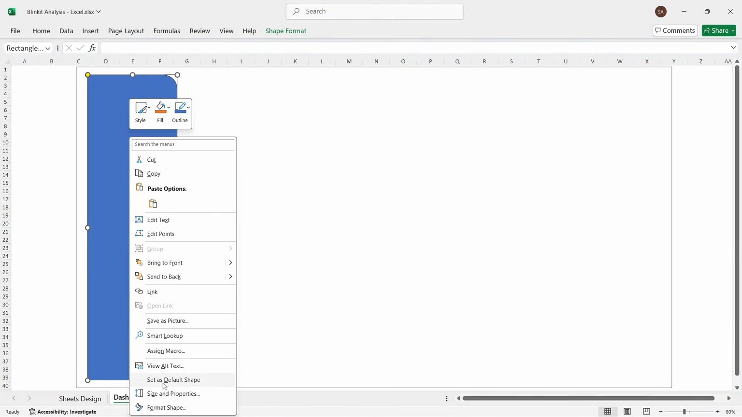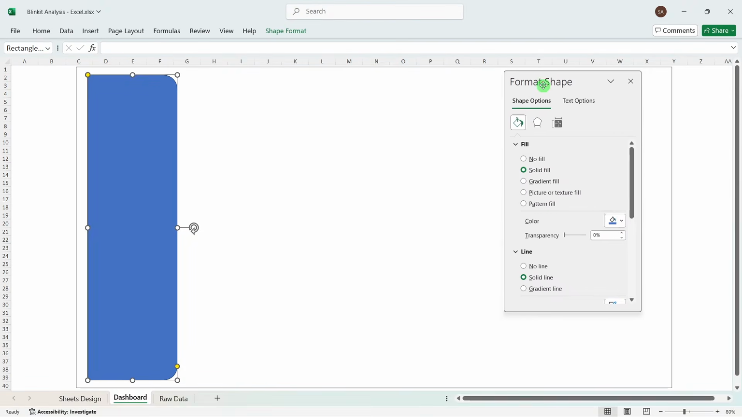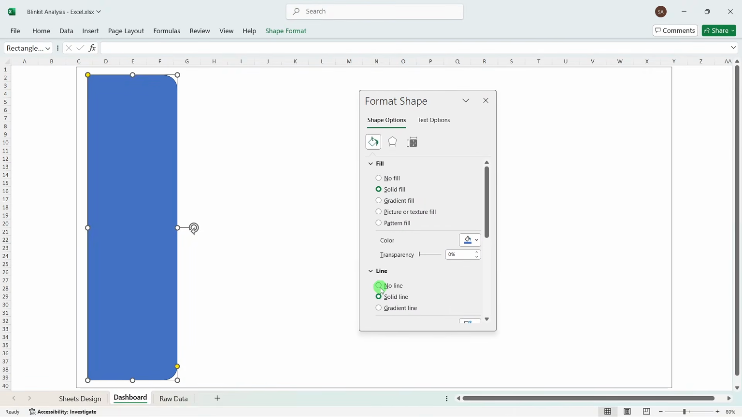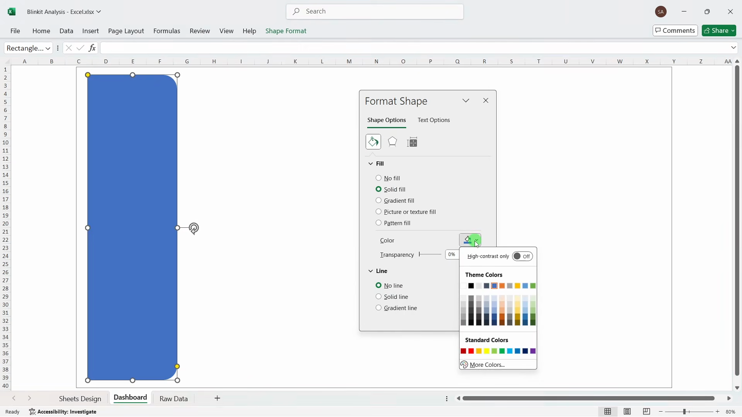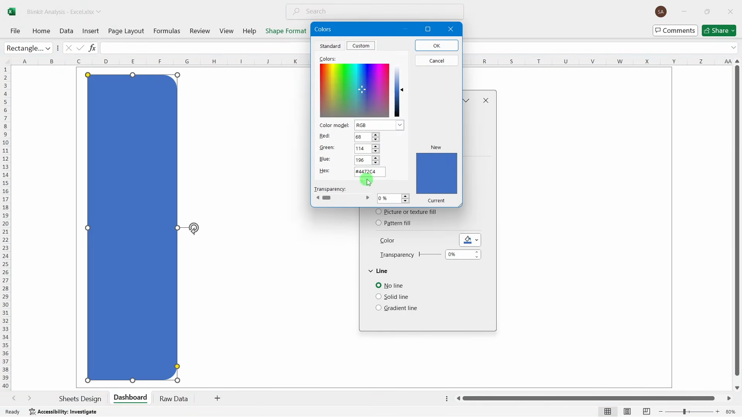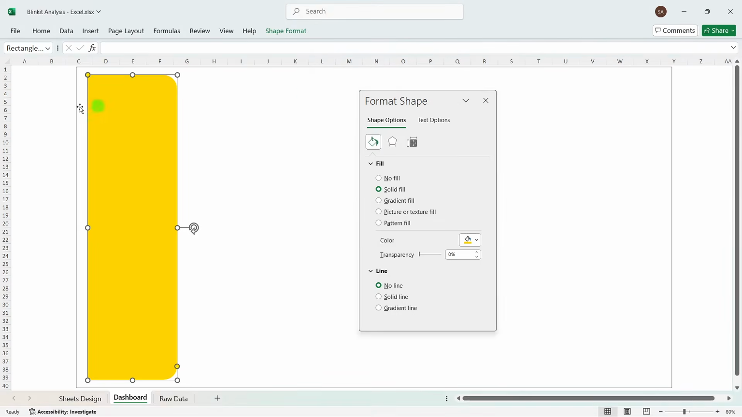Now I will right click over here and click on format shape. And here I will click on no line. No line is nothing but removing the border. Then solid fill is always there, and here I will change this color. I will go to more colors, and change this blue color. Here you can give a hex code. So for me, the hex code I will be using is hashtag FFD200. I'll just click on OK.